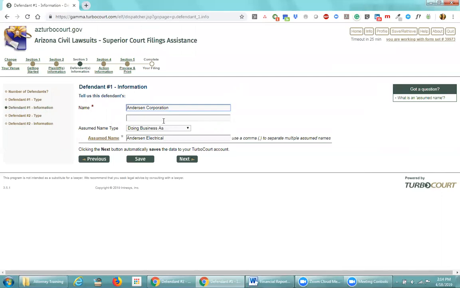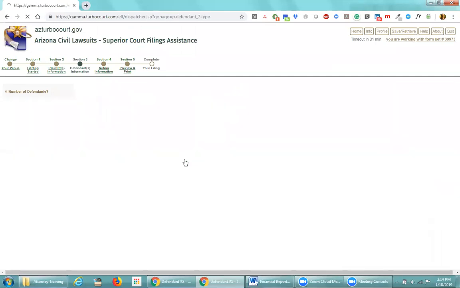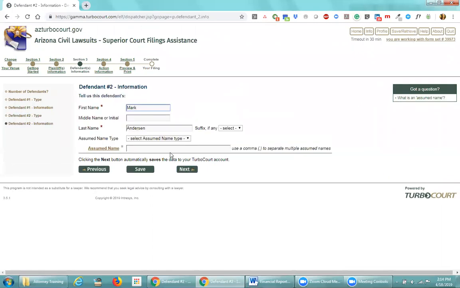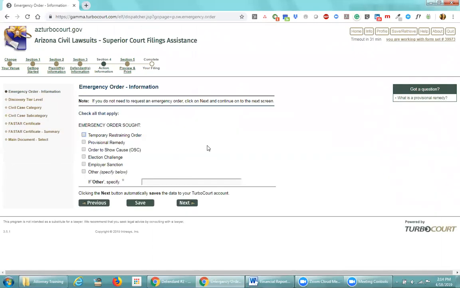So where we left off, defendant, just the name. Defendant number 2, individual. Again, just their name. When I click next, it takes me to the very last section, which is going to allow us to create that civil cover sheet, calculate fees, and other documents that are needed. Okay. First thing is, are you seeking any emergency orders? For right now, I'm going to say no. I'm going to just leave these unchecked, so there's nothing for me to do here.